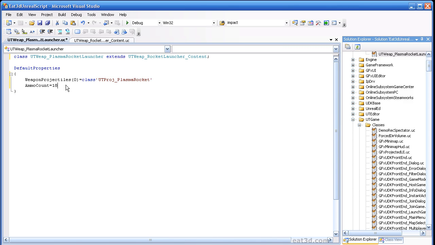Okay. Now that we've got our simple rocket launcher class, it's a fully functioning class in itself. It's not really changing anything from the base rocket launcher in the UDK, or Unreal Tournament, which the weapon is featured in. But we have told it to use a different projectile class, so now we need to go create that class.